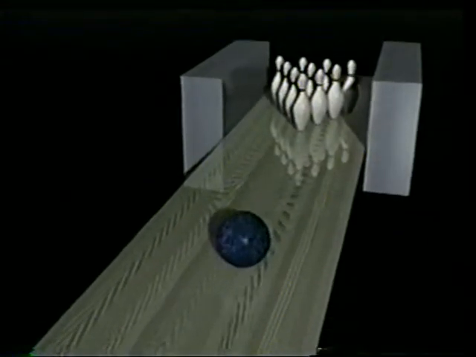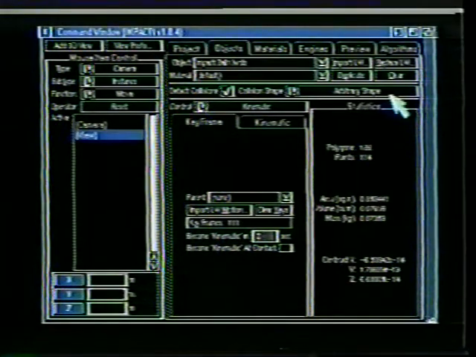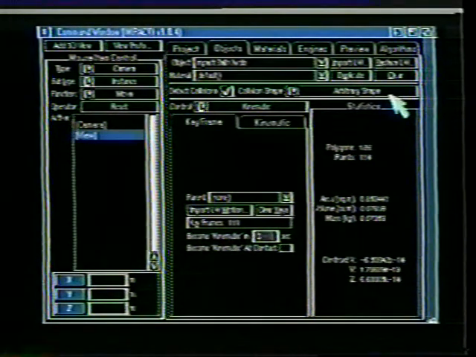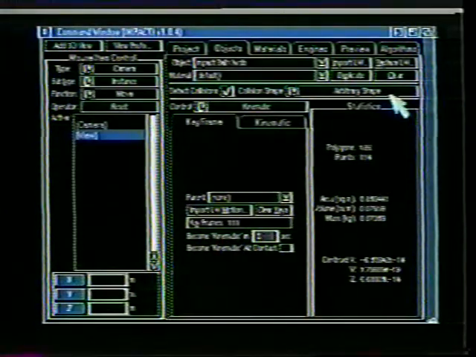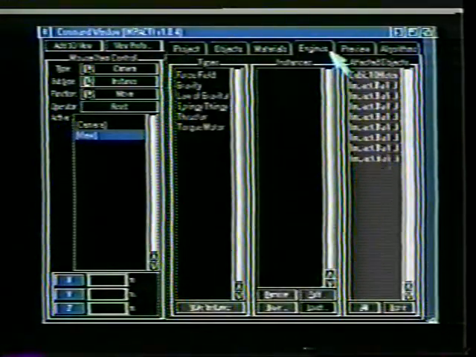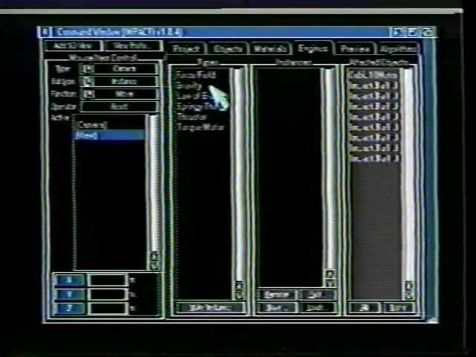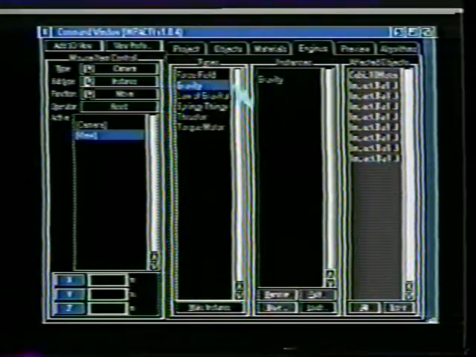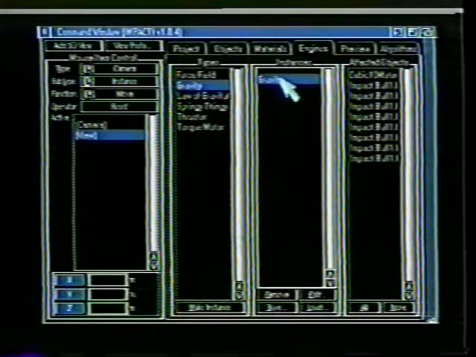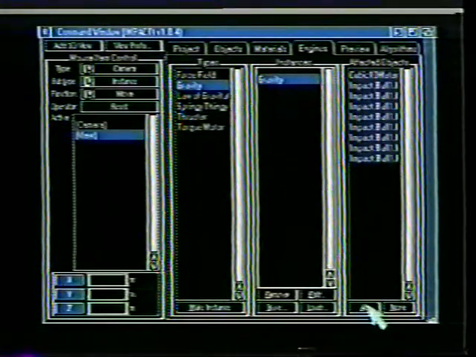This animation uses sphere, box, and arbitrary shape collision detection. Simulations that have multiple objects using arbitrary shape collision detection can take a long time to simulate, so this type of collision detection should be used sparingly. Once I've finished setting things up in the Objects menu, I then go to the Engines menu and select which engines I want active in the simulation, and which objects will be affected by those engines.